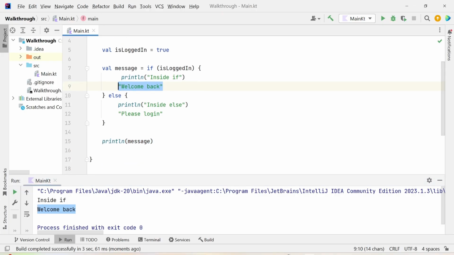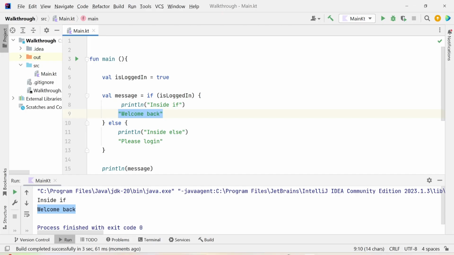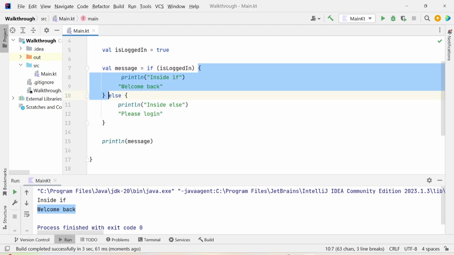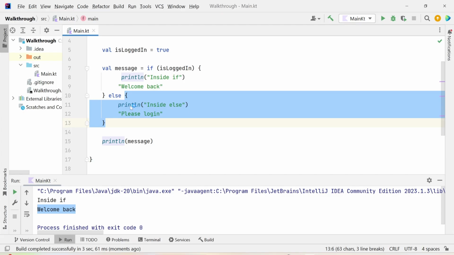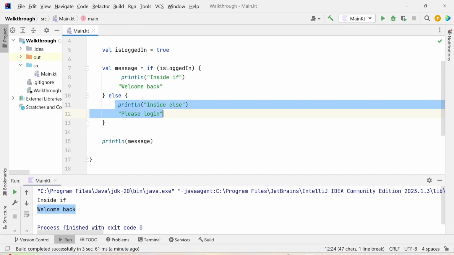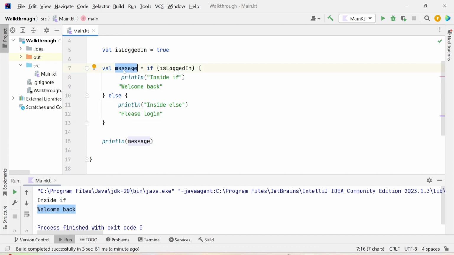This is a little bit different from the if else statement in other programming languages. And here, see, we are taking val because either this code will be executed or this one will be executed. So only one time we are assigning, either this one or this one. So only one time we are assigning this message variable, we are not changing it, that's why we are taking it as val.